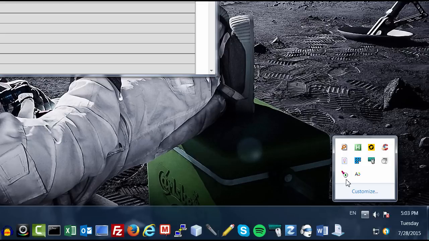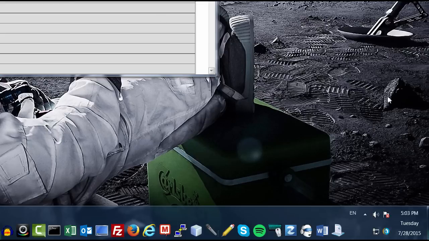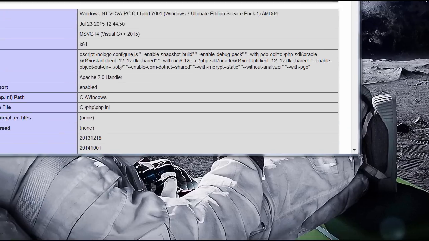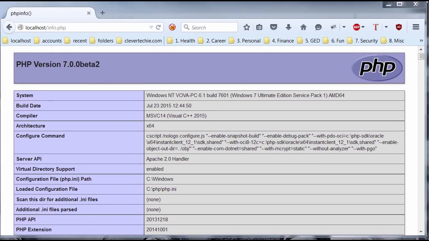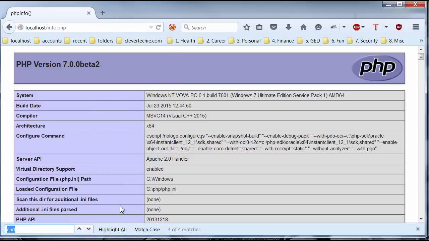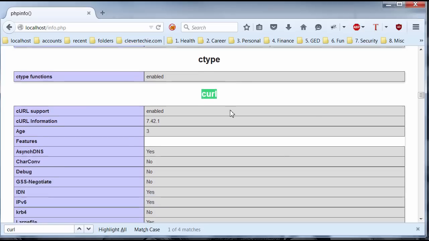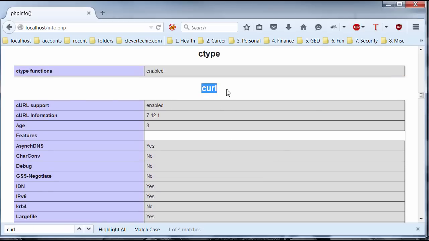So now that Apache is restarted, I'm going to go back here to our settings and just refresh this page. Refresh, make sure it's refreshed. Control F, search for curl again, and bam, there it is. Now the php.ini settings have worked. It's loading curl, it's pulling it from the extension directory, and it's loading the curl extension.